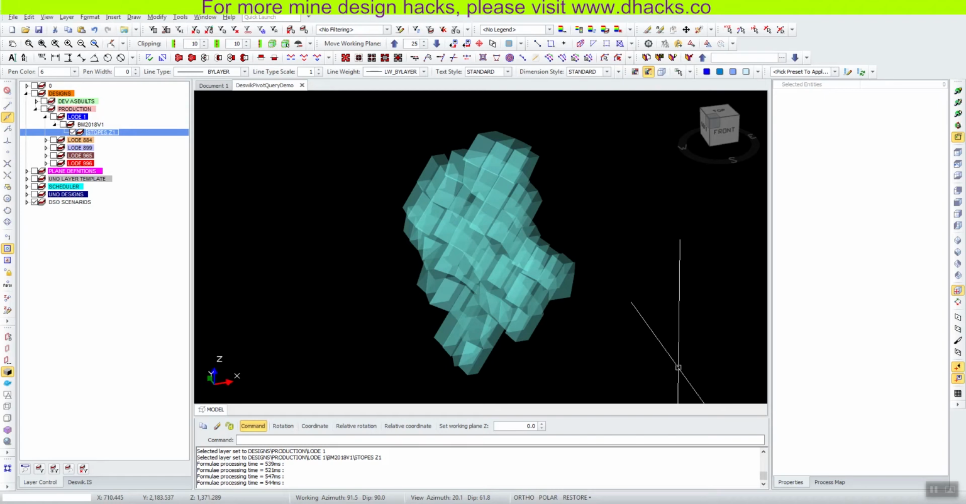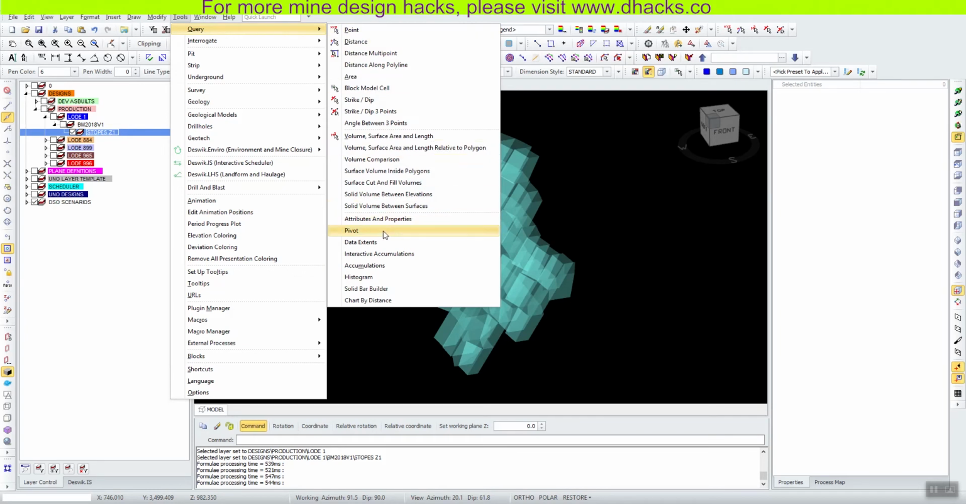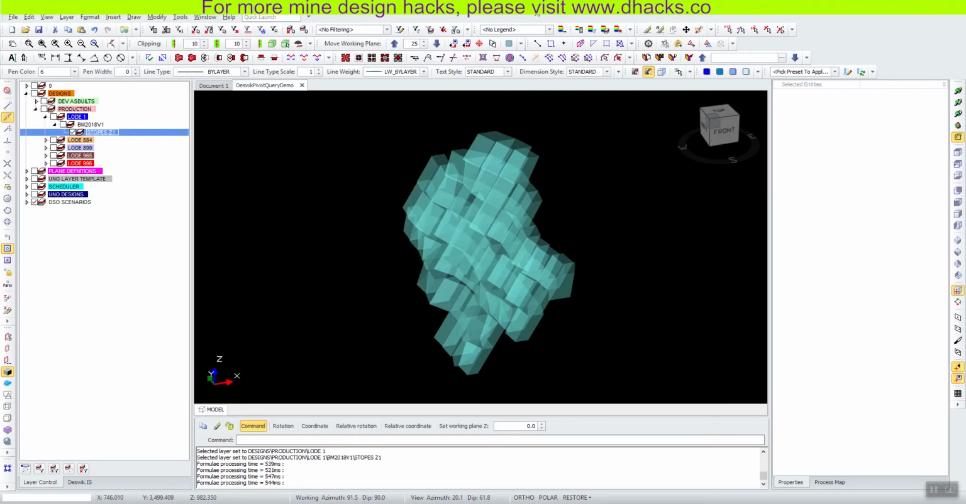Today, I'll walk you through a very powerful tool in Deswik called Pivot Query. Just like in an Excel pivot table, you can easily drag and drop fields or attributes from your design and see the pivot table and results, and quickly apply some formatting or conditional formatting.